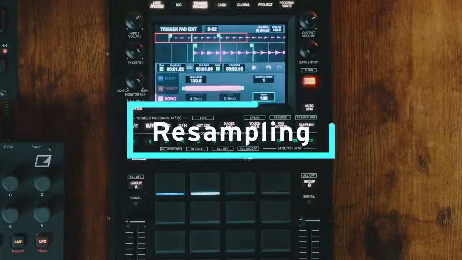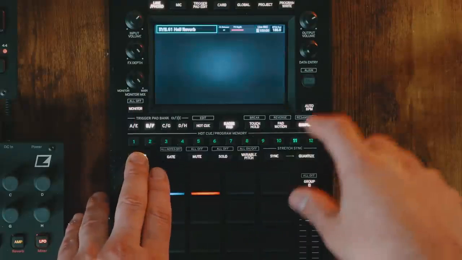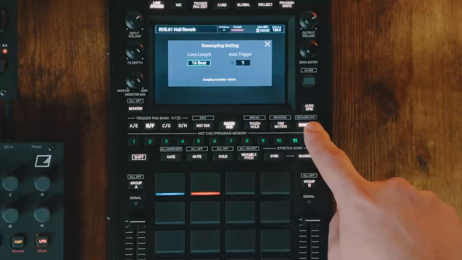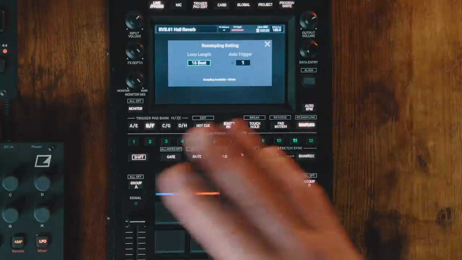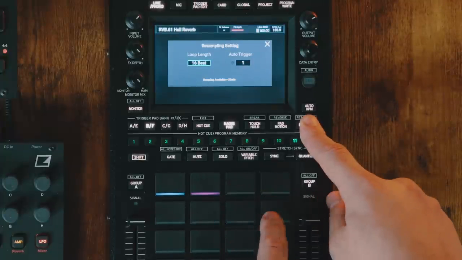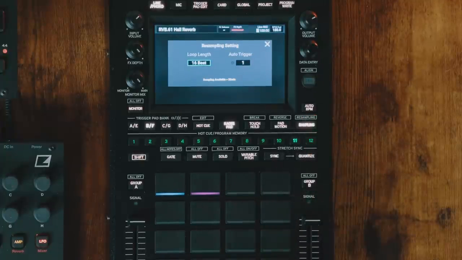Let me show you how to do some resampling now. Hold shift, select sample. This will take you into the resampling menu. So you can see it says resampling above sampling. It's the exact same idea as what we had before. You select a pad from here. We're in the resampling menu, so we could resample onto a different pad if we wanted.